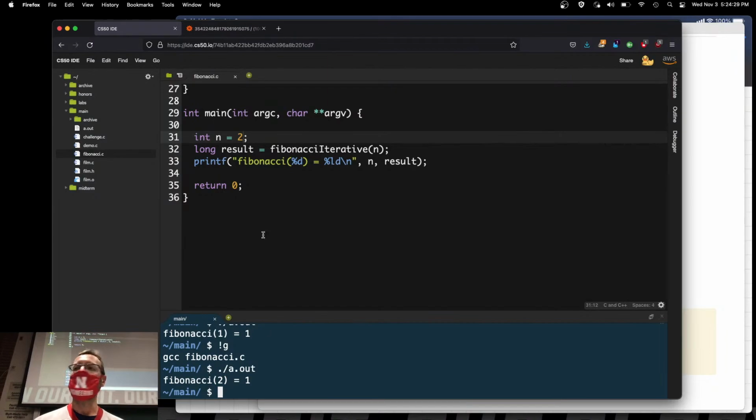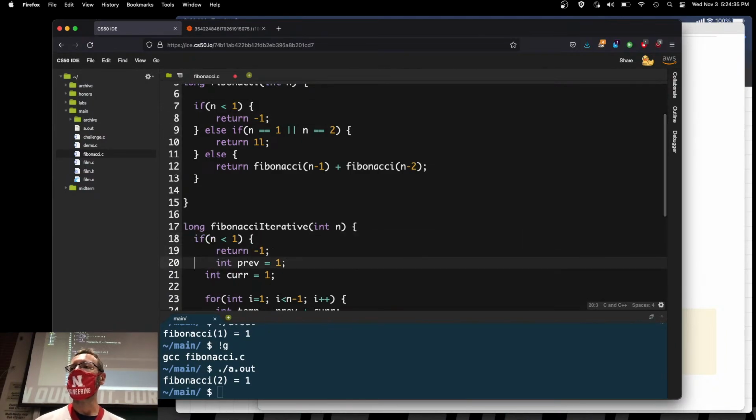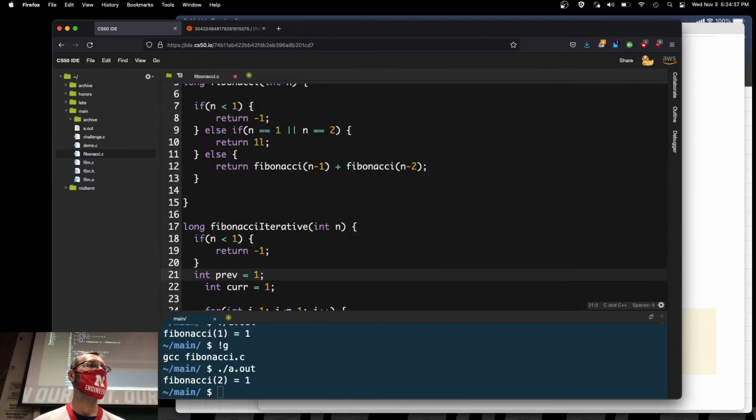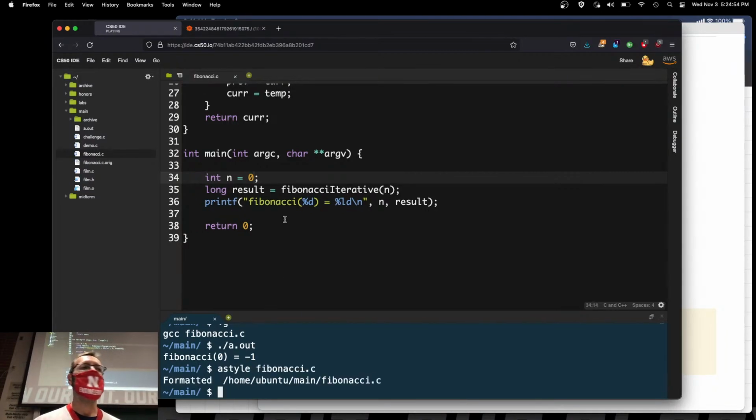Yep. And that edge case there of negative, I could just bring that down here and immediately return with it. Right. So that if you do give something that is negative or 0 or whatever, then you get that flag value. Right. Let me clean it up. There we go. All right.